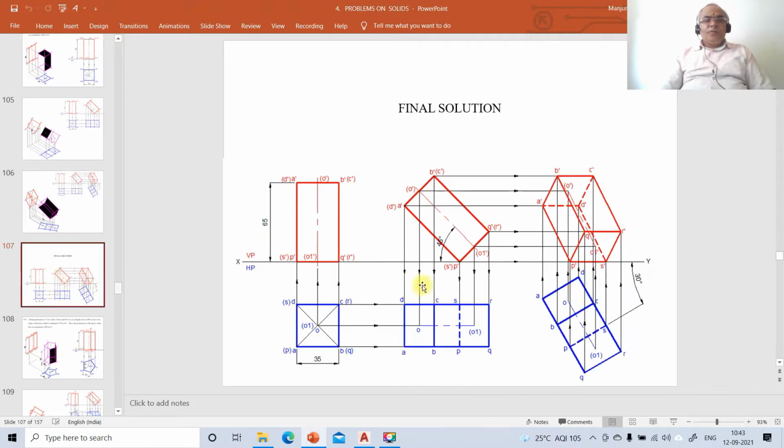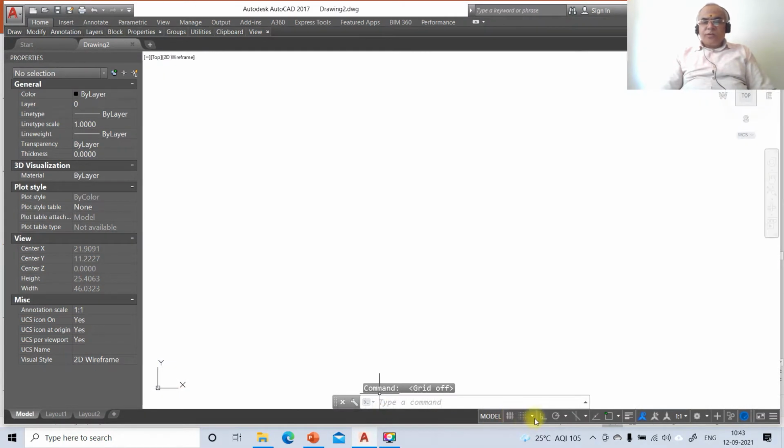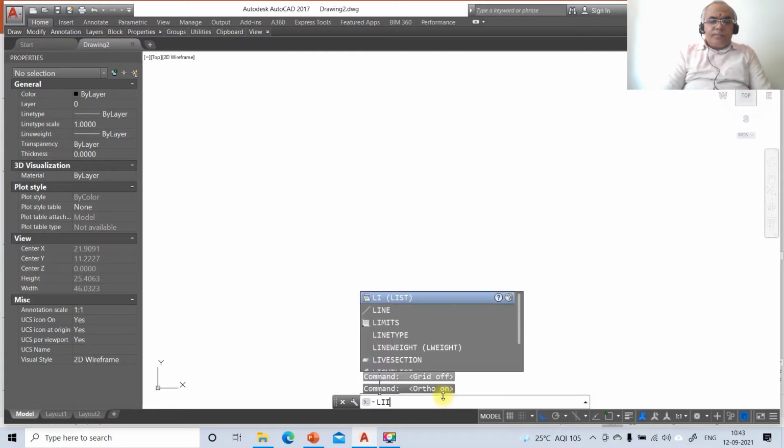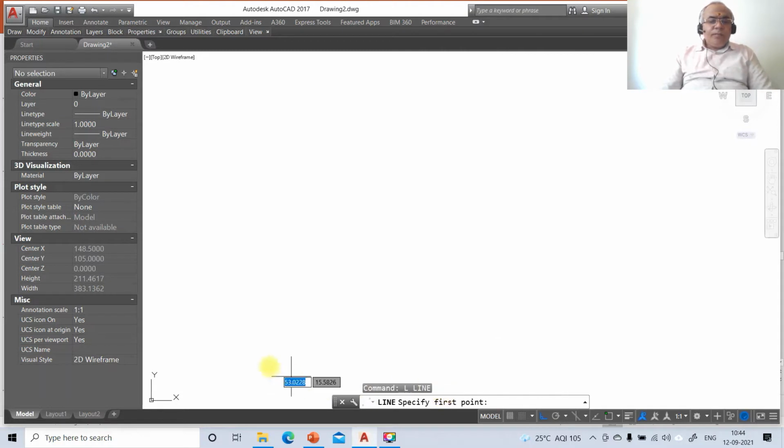To do that, first we have this solution, so we need to create this. First we'll go to the AutoCAD screen, switch off the grid mode and switch on the ortho mode. Now the command is limits. Lower left corner 0, 0, upper right corner is 297, 210. Then zoom, or then go to line.